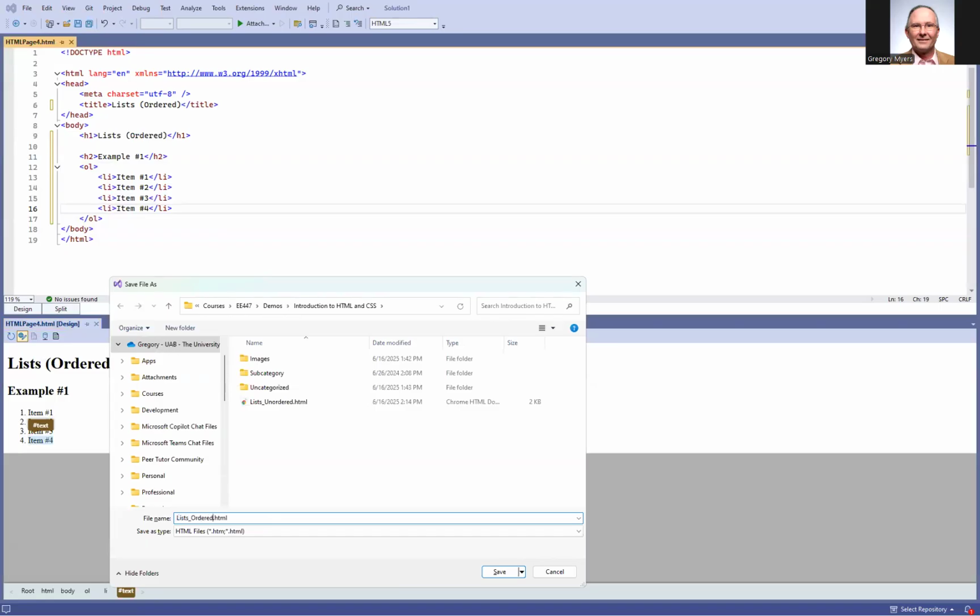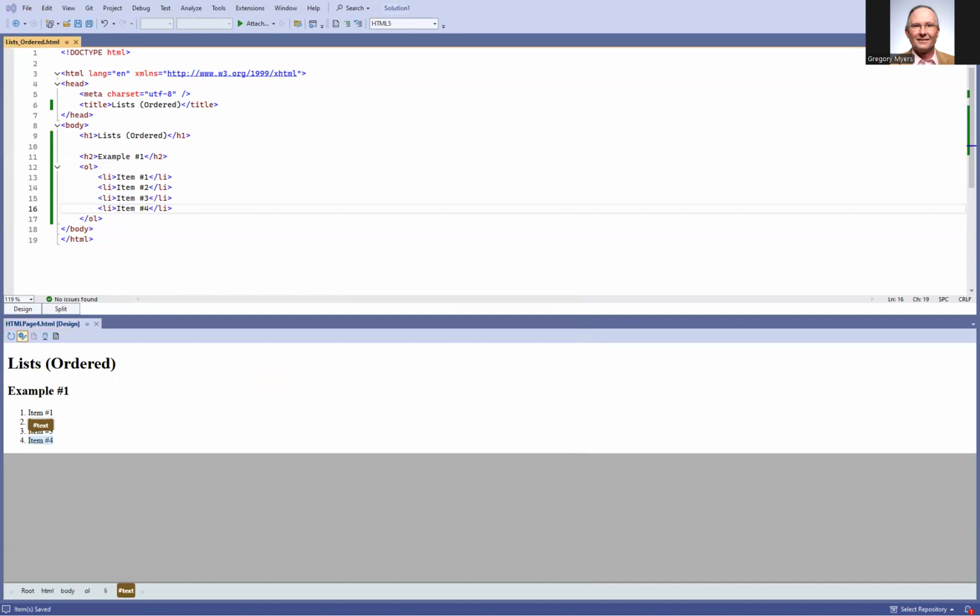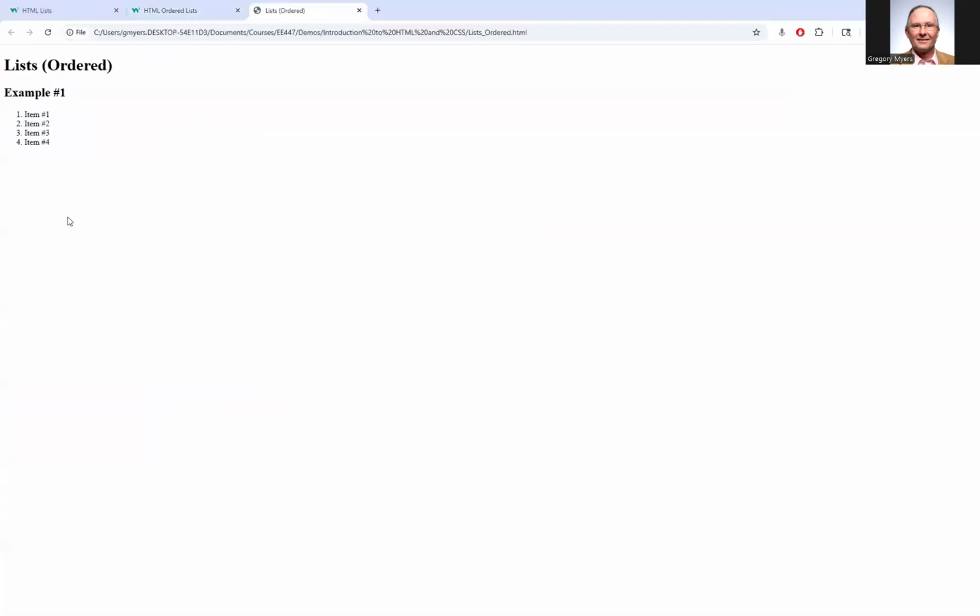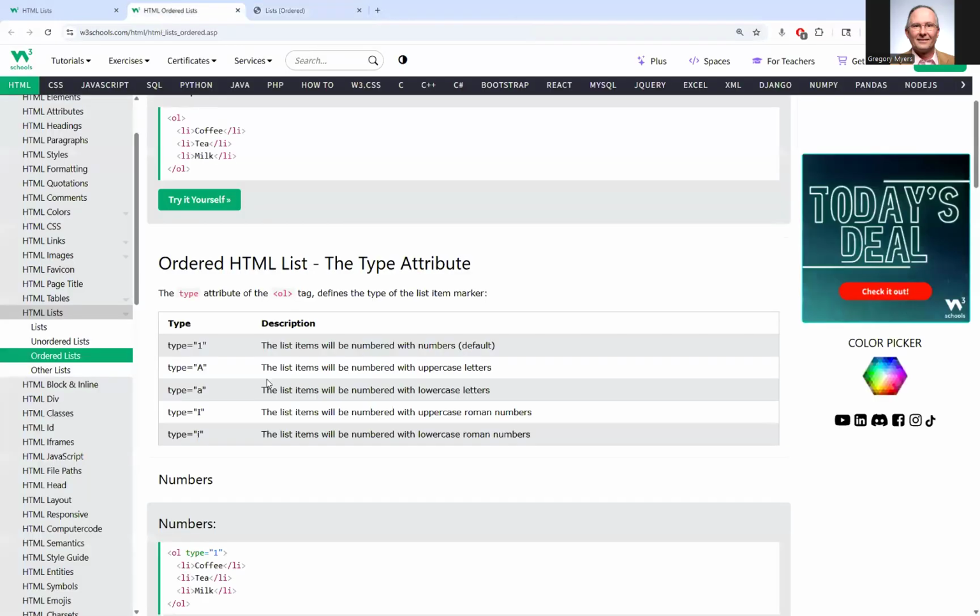And then what we'll want to do is go find that file in your file system and then simply pull it up in your web browser. And again, that's perfectly fine. And you'll notice right off the bat that with the ordered list, I get the numbers by default. Sure enough, if you go over to the documentation real quick, you'll see that that is, in fact, the default, the type equal to 1.